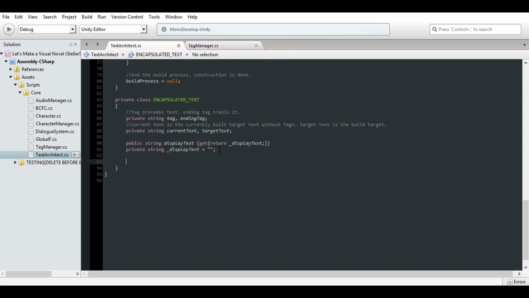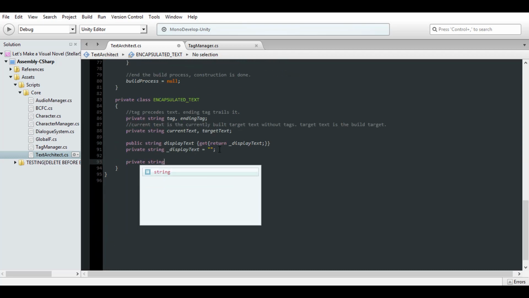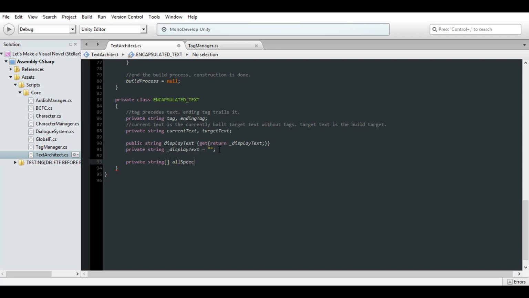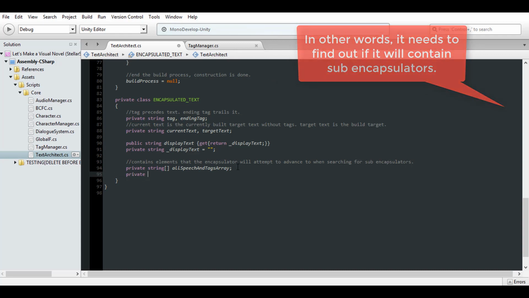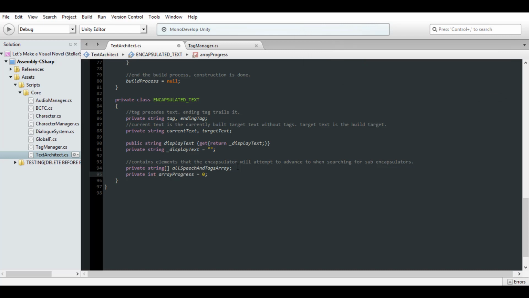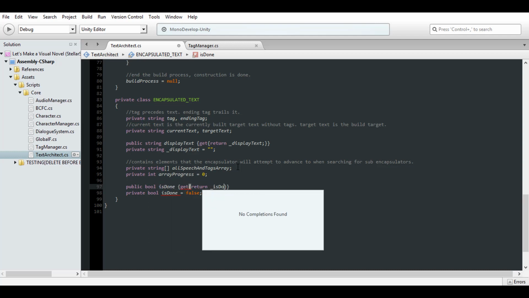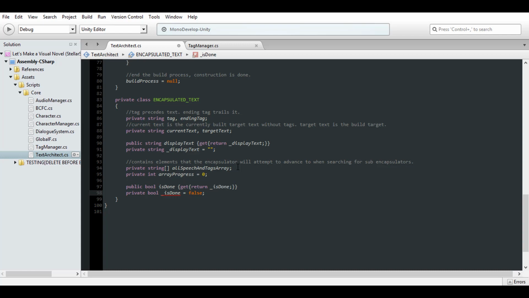Alright, so encapsulators are going to be a little smarter than just worrying about themselves. They need to finish their own text and then move on to see if there are more tags within itself. That means it needs the entire array of dialogue and tags so it can analyze what comes after its own target. And that also means it's going to need a reference to the current progress within that array and update when any changes are made. Then we want a boolean to identify as true once this encapsulator has finished all of its text and sub-encapsulators. Set it to false by default, and again make it publicly reference a private version so it can only be changed from within the encapsulator.